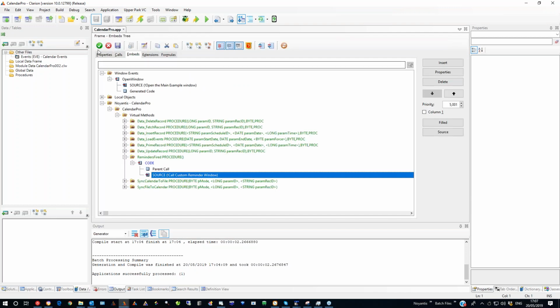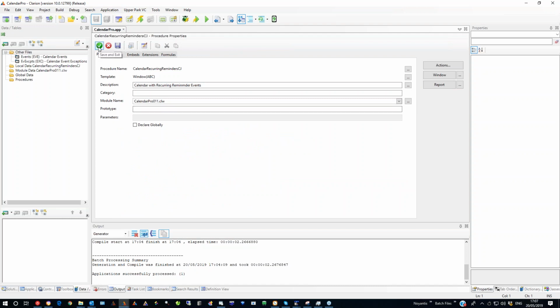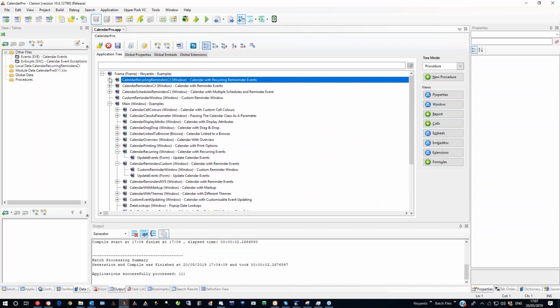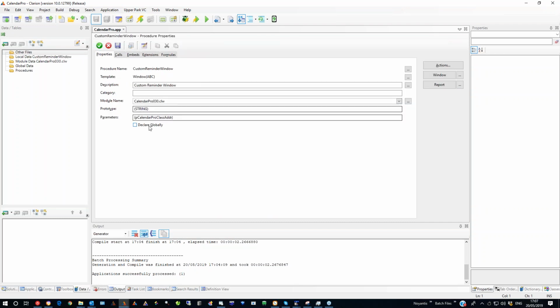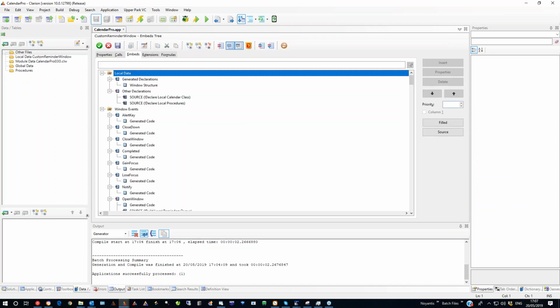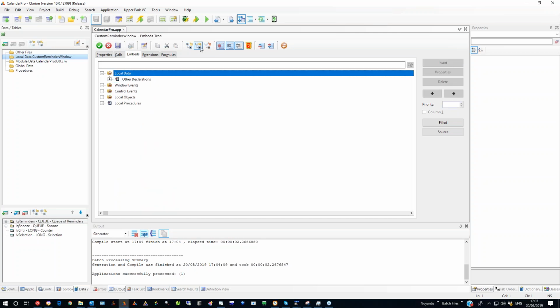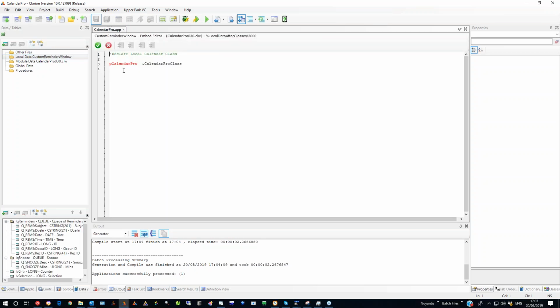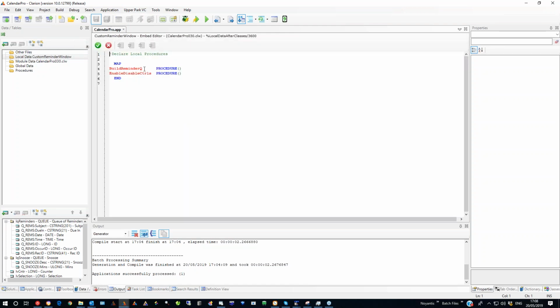So let's take a look at that window. Not that window, sorry. There we go, our custom reminder window. It takes the parameter, and it's the address of the class. Let's take a look at our embeds here. We define a local class that we can use. So the Calendar Pro class is going to be that class. And I've just got some local procedures, build a reminder queue that we can take a look at and so on.